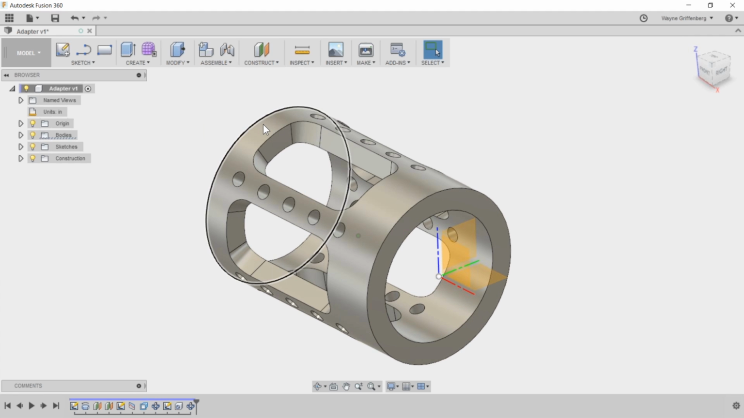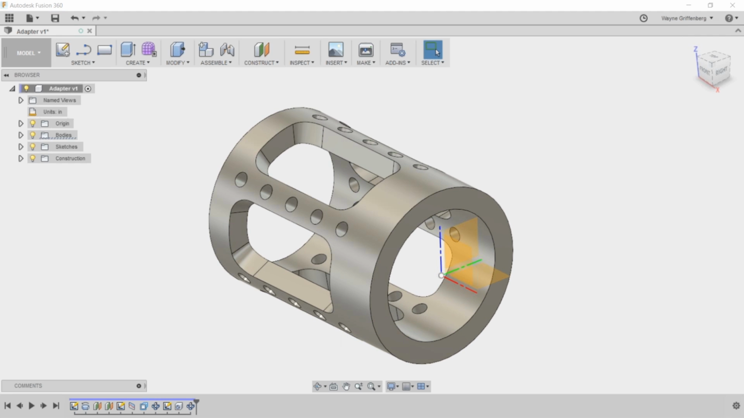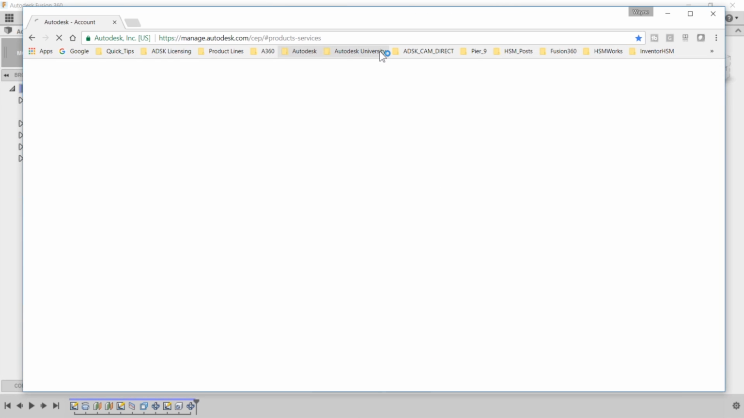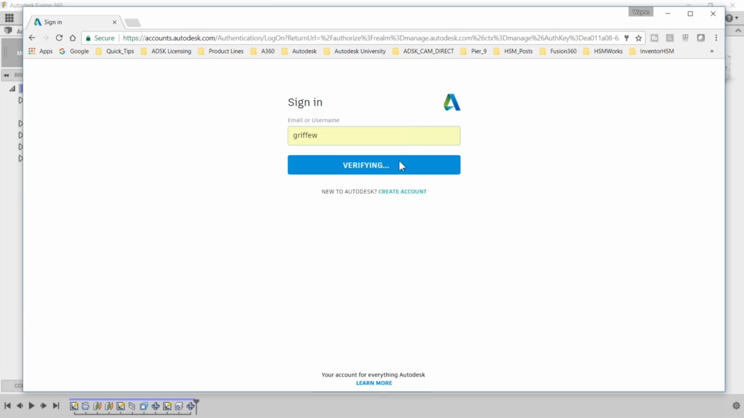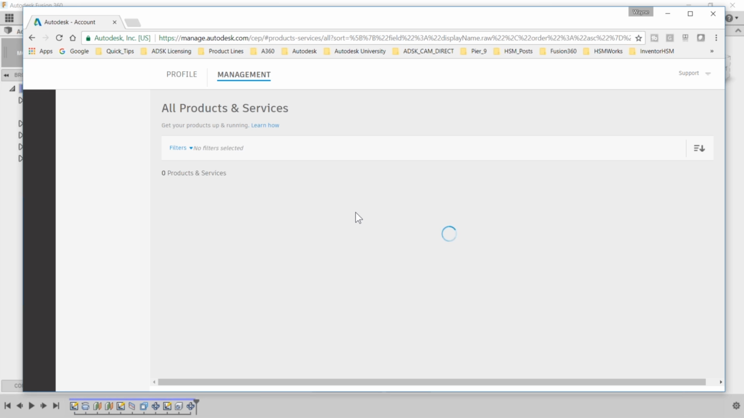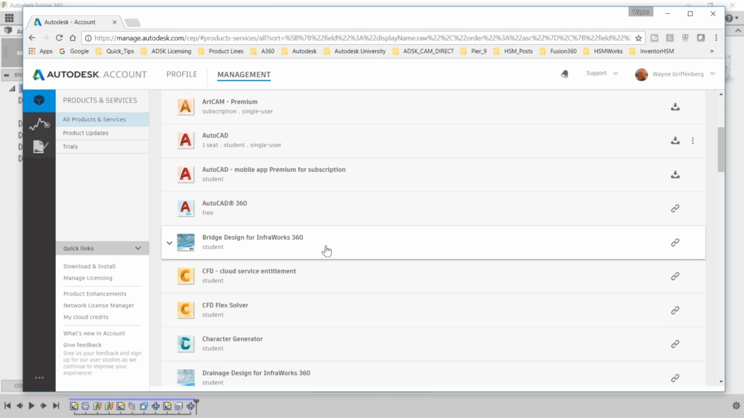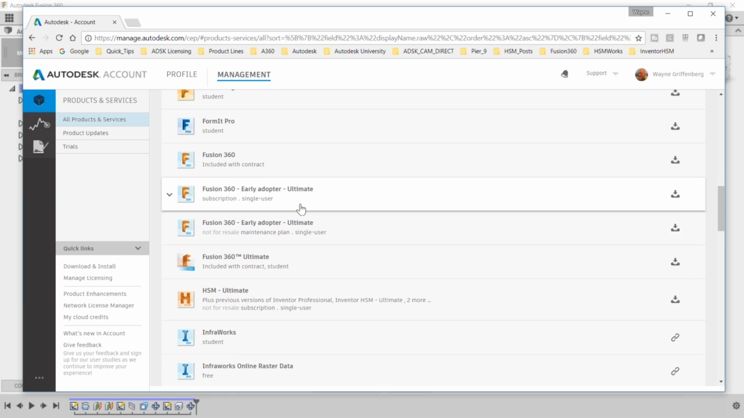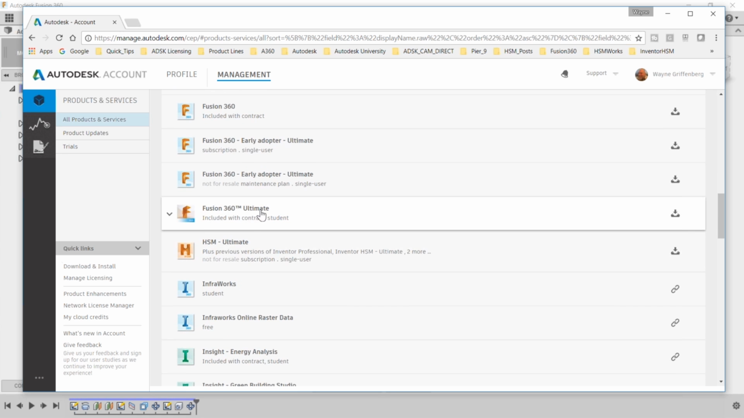Okay, and you should be able to go into your Autodesk account. I'm going to log into mine real quick, so you can see all the wonderful programs that I have working with Autodesk, which is awesome. When you get Fusion, if I go down to Fusion here, it'll tell me right here if I'm working with Ultimate or if I have Standard.